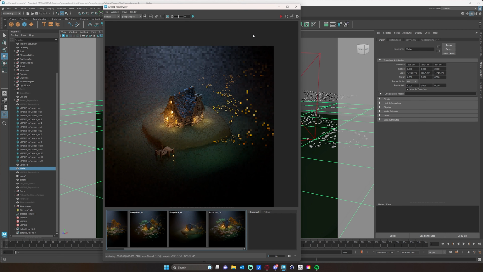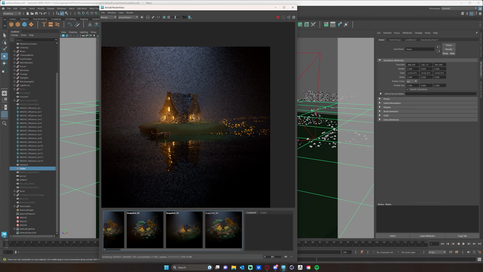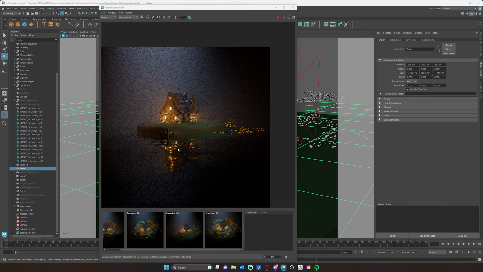So just give me a minute for, yeah, there we go. So you can kind of see it a little bit there, but if I rotate my camera, right now we see that ripple happening much more in our water.